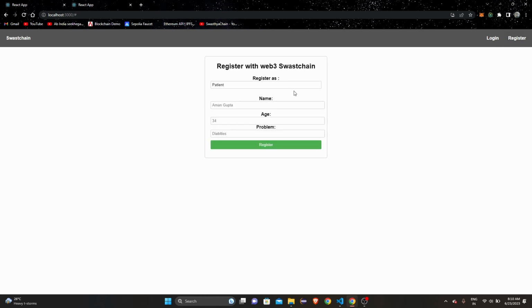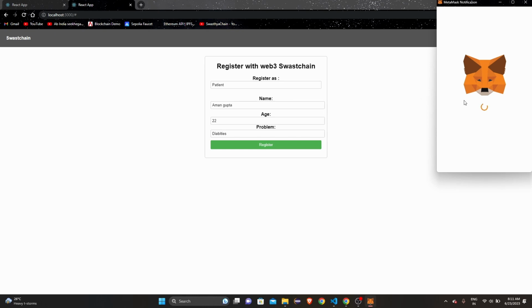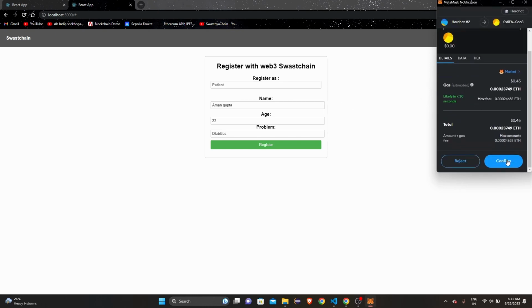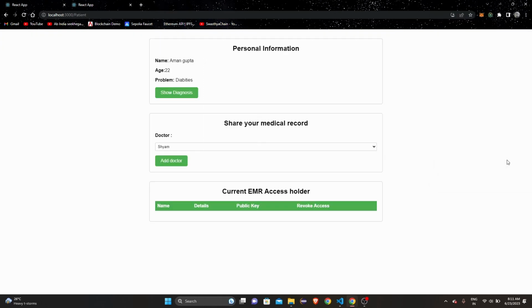Currently I am going to register as a patient only, and I am going to write the patient name. So let's say the patient name is Aman Gupta, the age is 22, and the problem is diabetes, and hit register. The MetaMask will pop up, and you will hit confirm to register, and it will directly take you to the dashboard of the patient, where you can see the number of doctors. As it is a new one, there is no doctor added here.